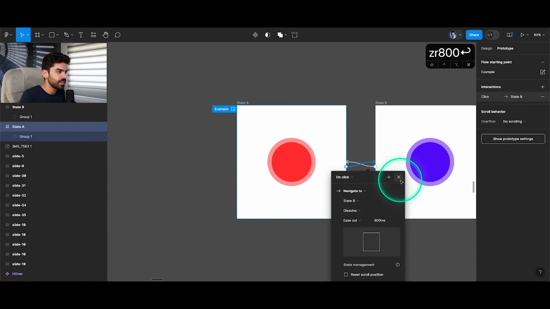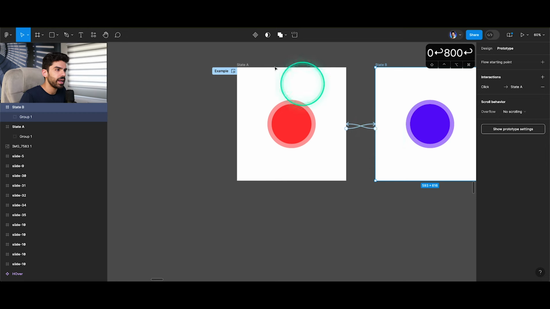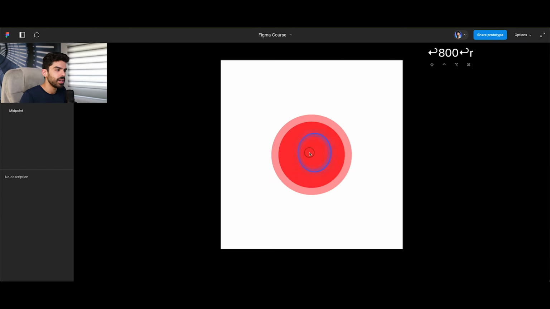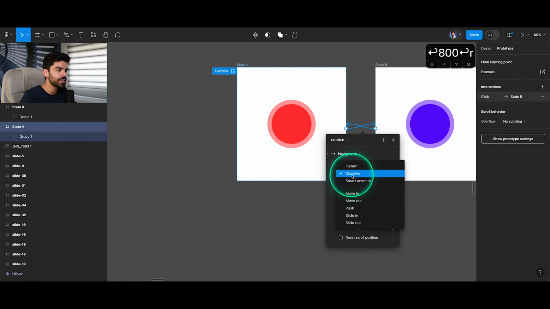I can take this one, the return one, and make it 800 milliseconds as well. And you can see a preview here as well. And once I go here and press R, now if I click on plus, it will take exactly 800 milliseconds. Now, the interesting part here is that instead of dissolve, I can choose smart animate as well.